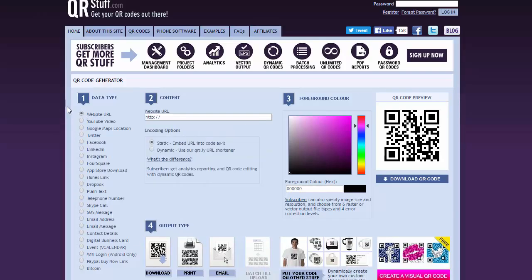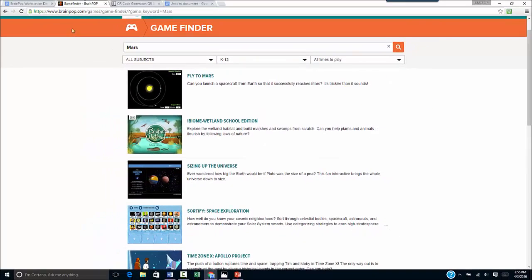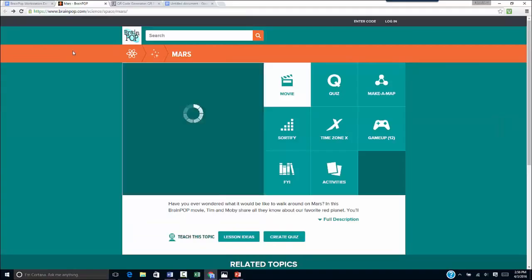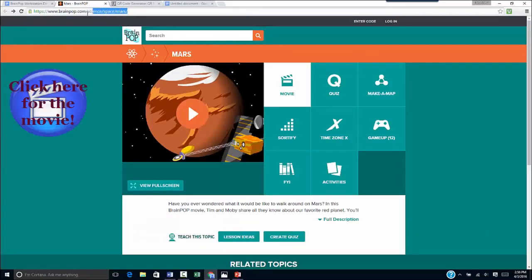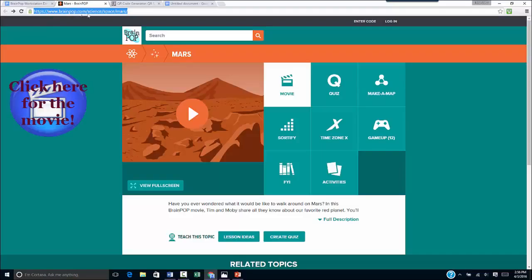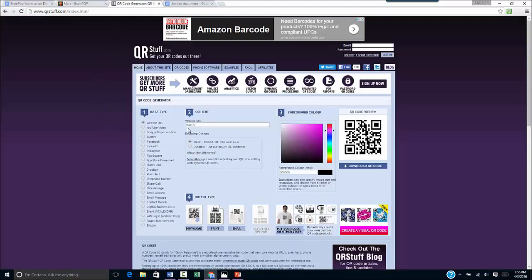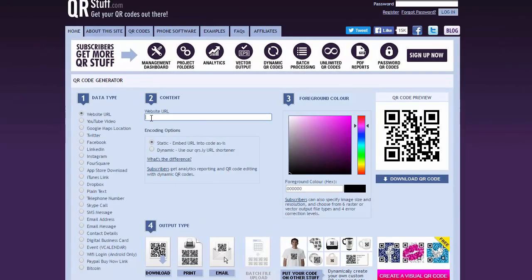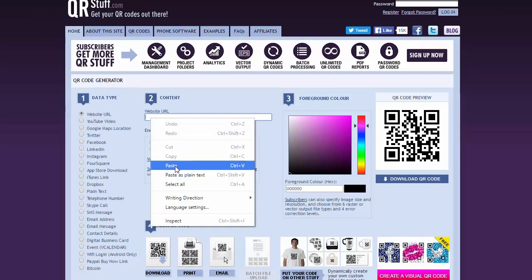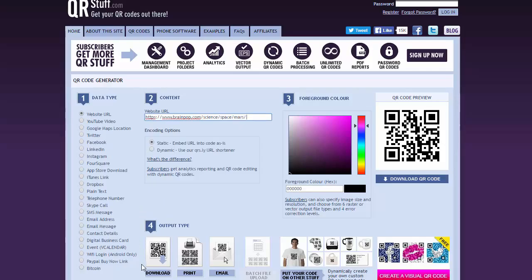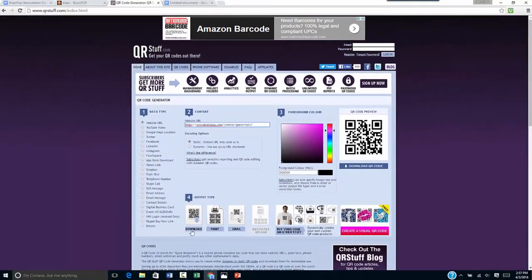So in this case, I'm going to take the hyperlink to my BrainPop video, drag and select the entire URL, right click, and copy, then go to the QR code generator, click in the website URL box, right click, and paste it in. In this case, I'll create a picture that I can download. Once I've done that, I'm going to go to the right side and click download QR code.